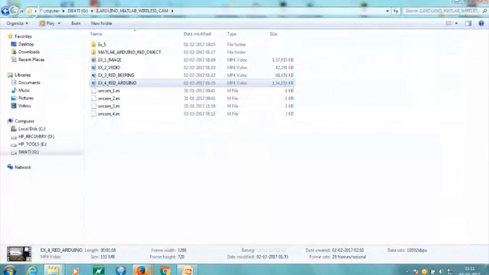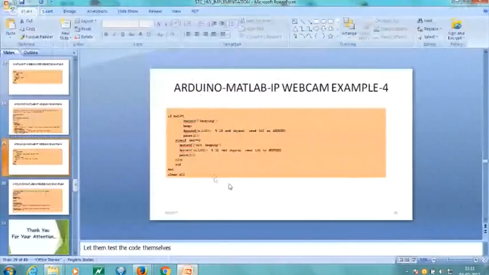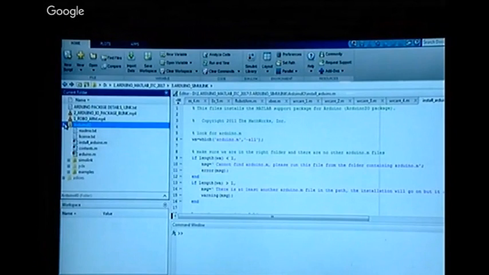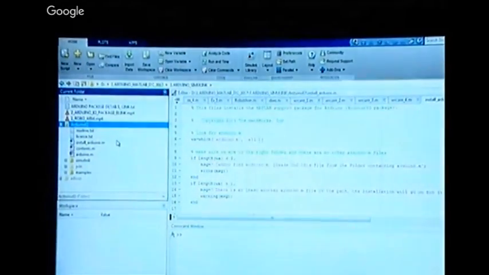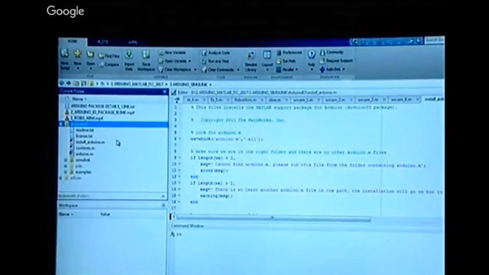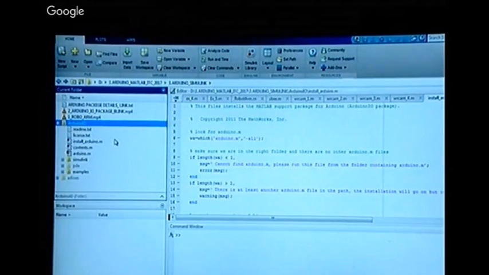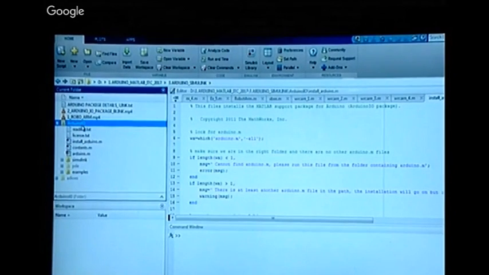So this was the Arduino with MATLAB, and we are going to move on to MATLAB with Simulink so that we can understand how we can use the Arduino with the Simulink environment. Okay, it is visible now. Now you can see there is an Arduino IO package which is available on the MathWorks website. You can just download it and do some experiments with your Arduino board.